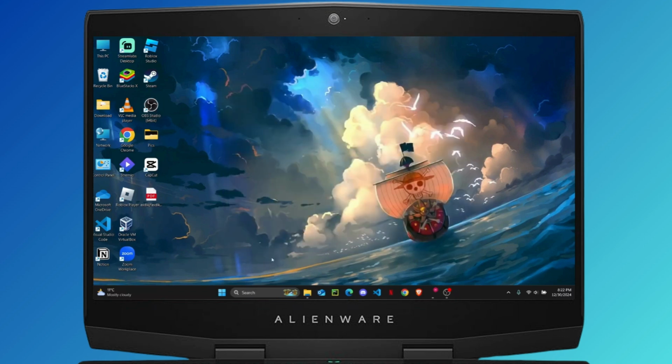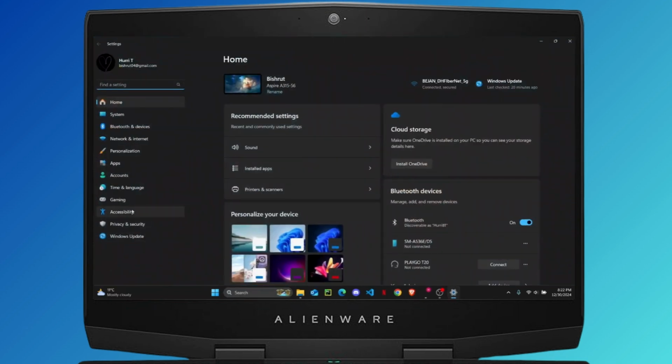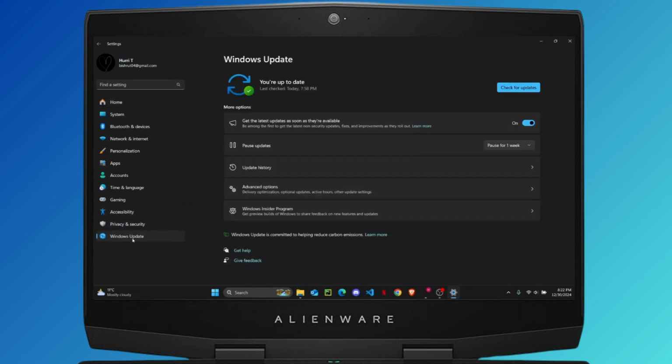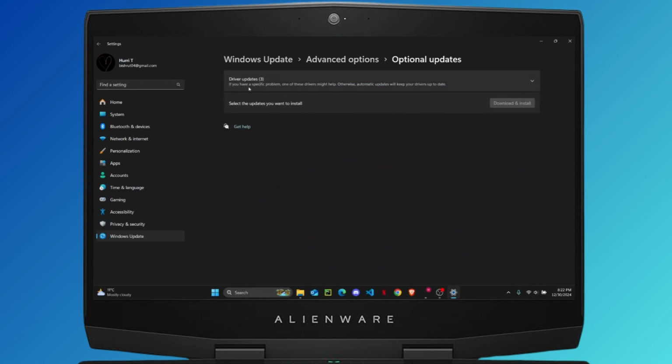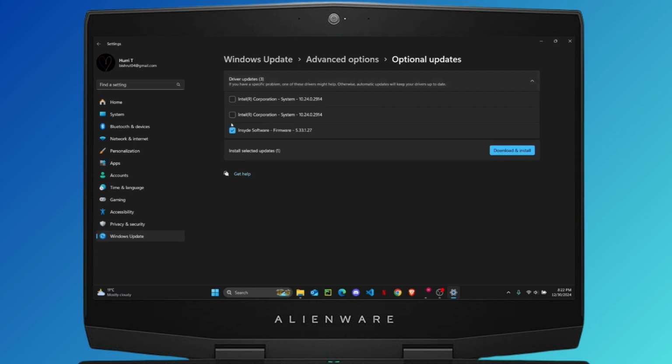The other thing that you can do is check for updates on your drivers. To do that, first of all, open up your settings. Once you open up your settings, go ahead and click on the Windows Update icon on the left side of your screen. Click on Advanced option, go to Optional Updates, and as you can see, I have 3 driver updates available. Click on the drop down, select all of these options, and then click on Download and Install.